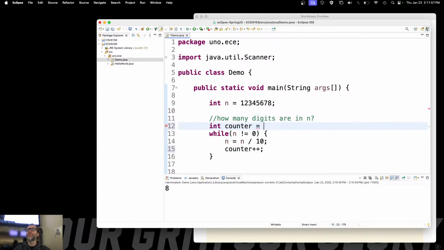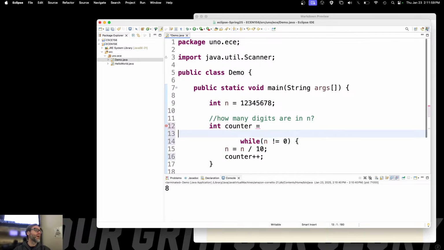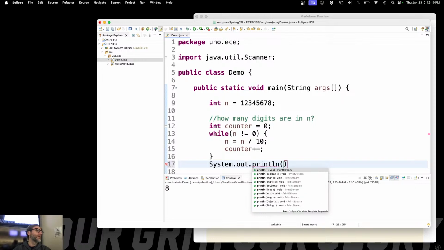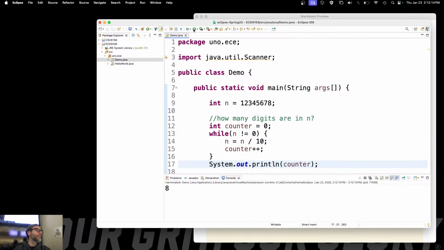At how many digits have I read up to this point at line 13? None, so what's the numerical value of none? 0. Right? And then at the end, System.out.println counter for the number of digits. That should be 8, good. If I add another digit there, that should be 9, good.